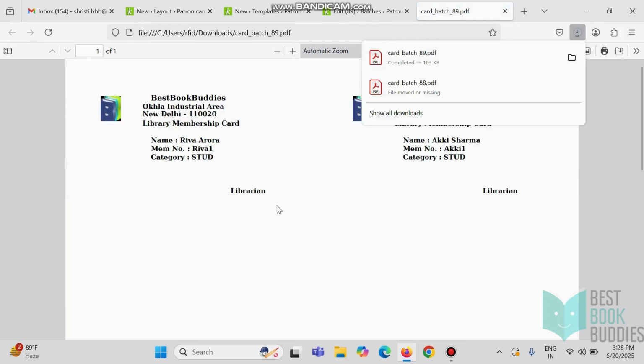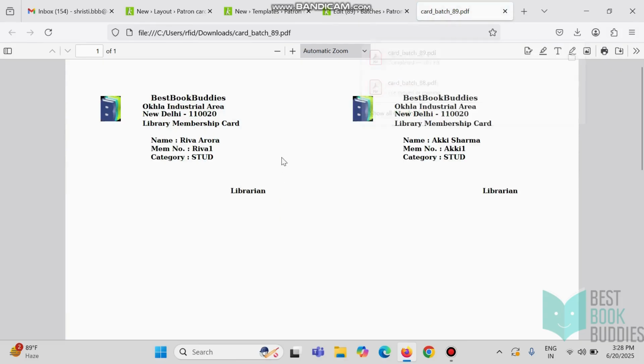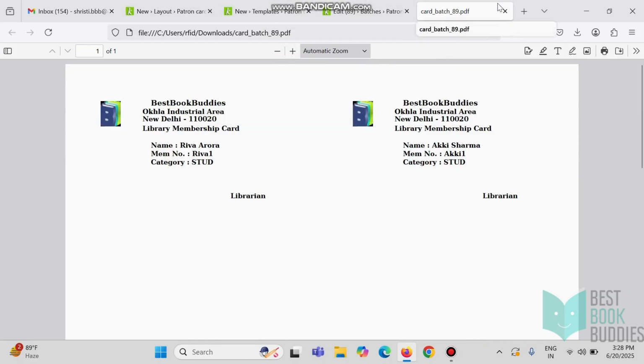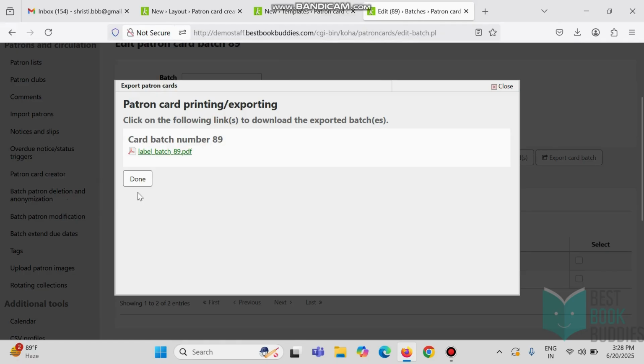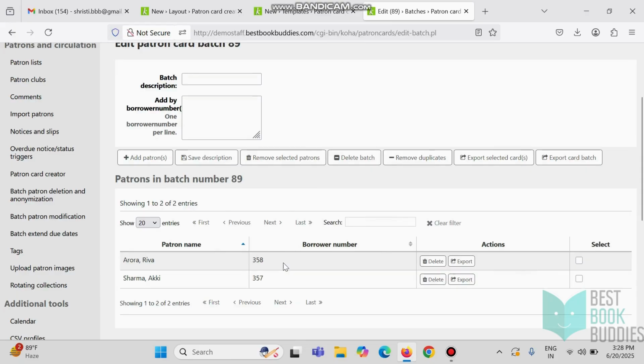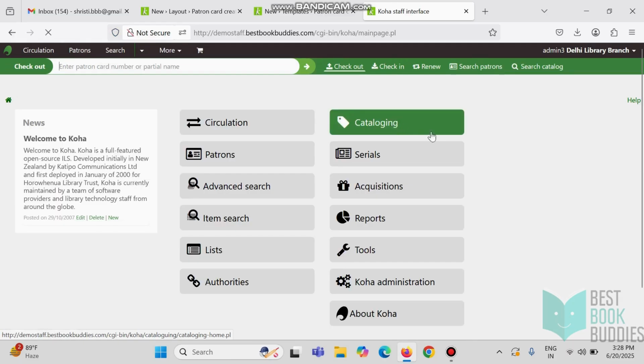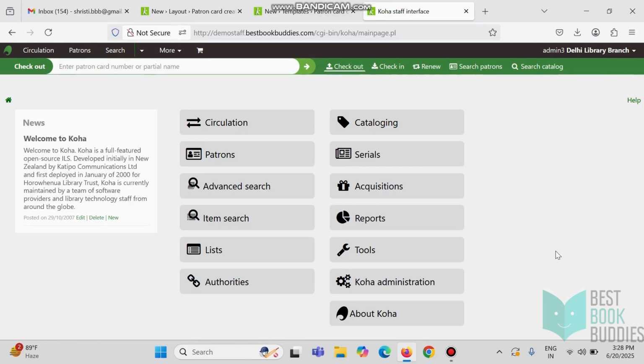When you open the PDF, you will see the cards for printing like this. And after that, click on the done icon in here. So that's how you can print patterns cards or create a patterns card creator from the tools module. So this is how you can create patterns cards for your users in a library.